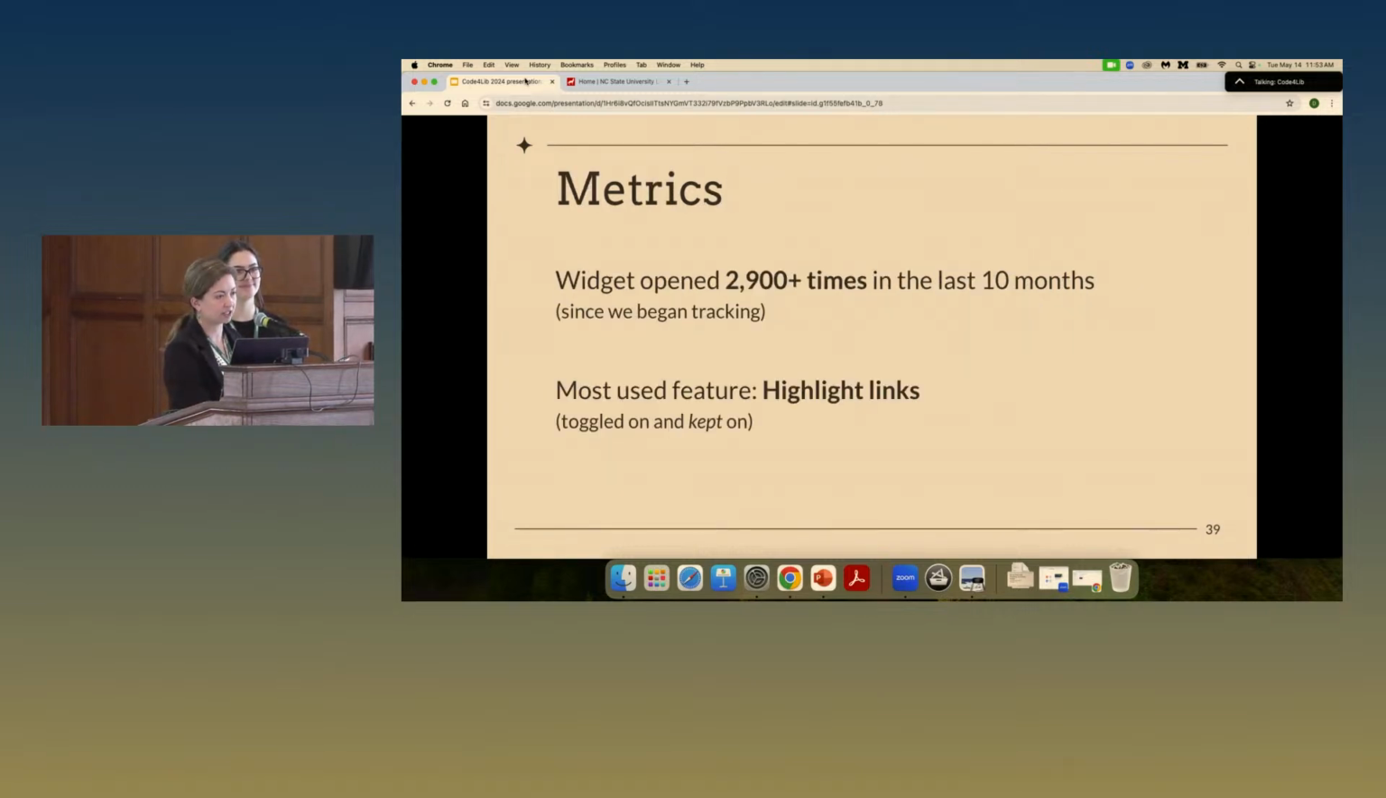A few metrics. In the past 10 months since we began tracking it, the widget's been opened around 3,000 times, and surprisingly to me, the most used feature is highlight links.